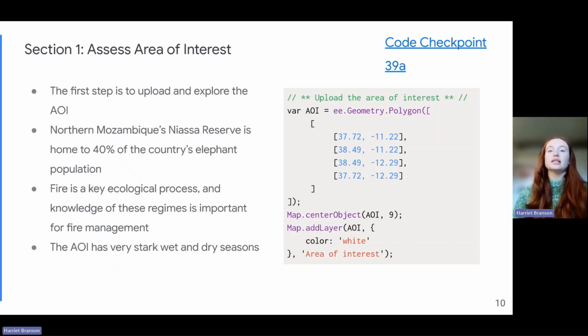Our area of interest has very stark wet and dry seasons. So when you first run the code, take a look at the satellite imagery base map, as that shows the landscape in the wet season.